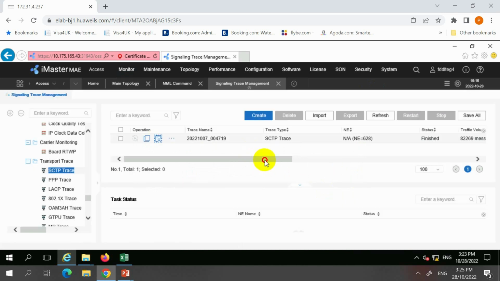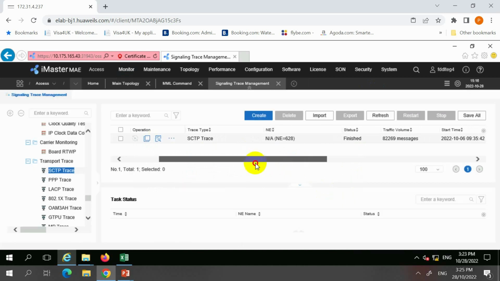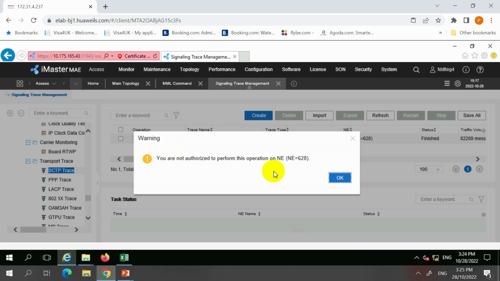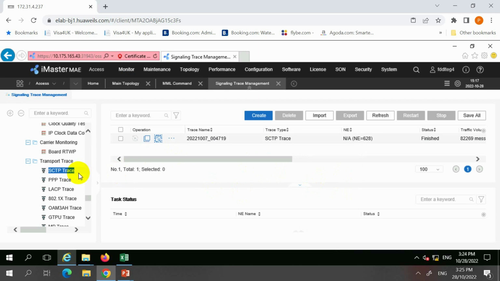For these traces to be viewed, we need authorization because this is admin level authorization. Not everyone will get authorized to view the signaling trace. Only administrator level will be able to view it. So over here, if I try to view the results and I don't have the access, I won't be able to view it. But this is where you can find the trace results.